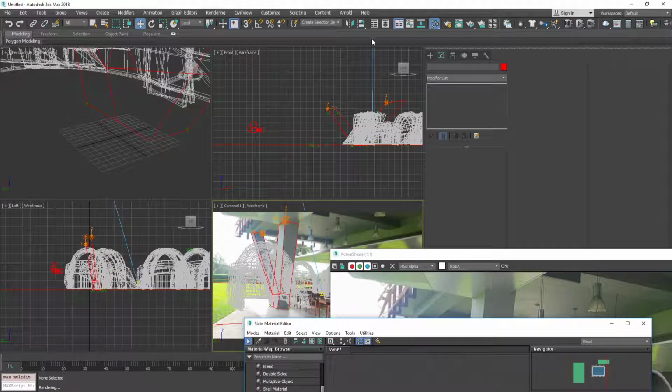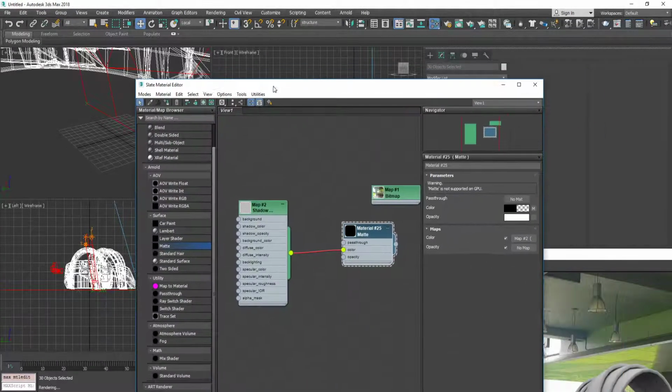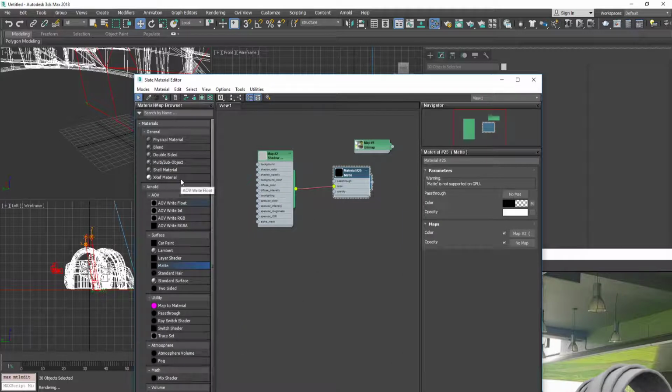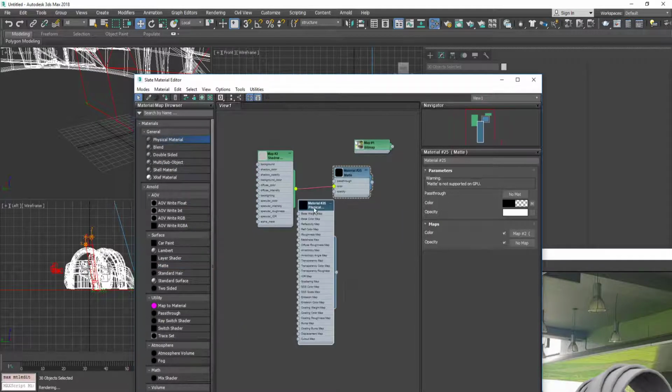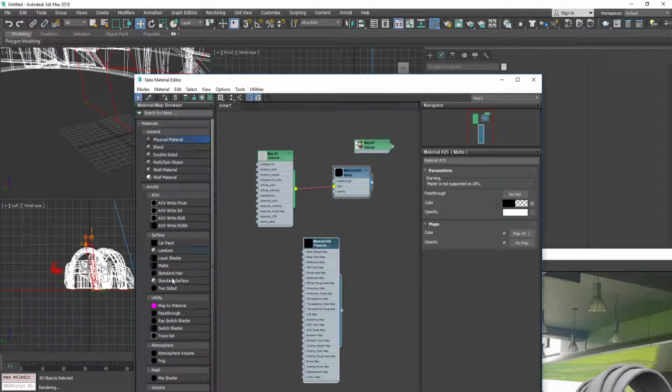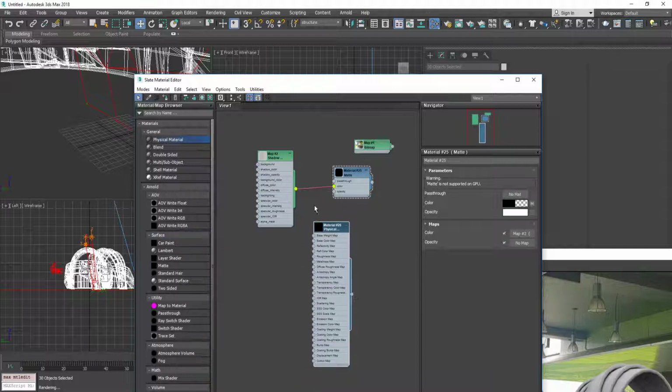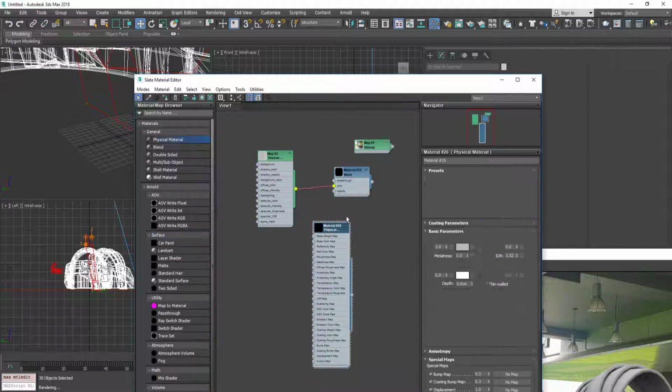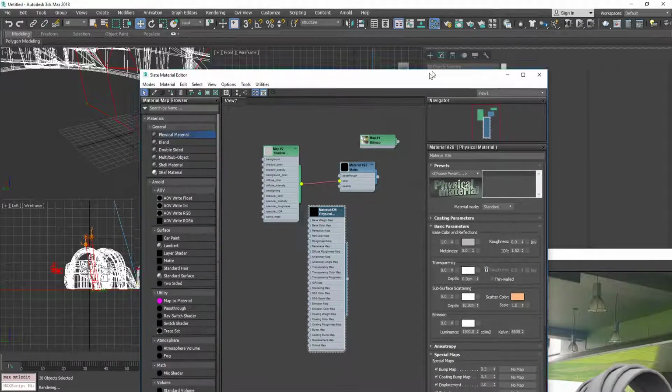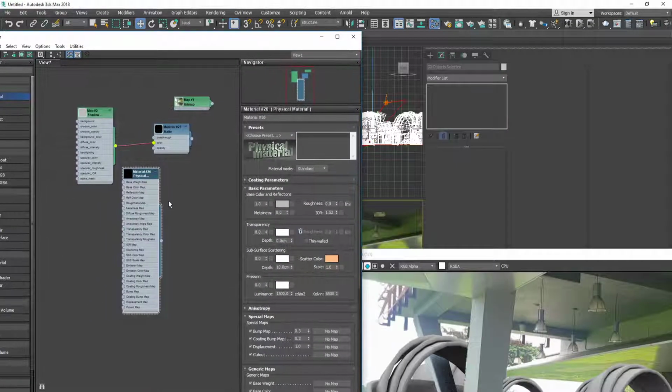So for all my geometry here, I'm just going to give it a material. We can use a physical material or an Arnold material. The physical material works with Arnold, and it also works with all the other renderers. In this case, I'll just use a physical material here and right-click, Assign Material to Selection.